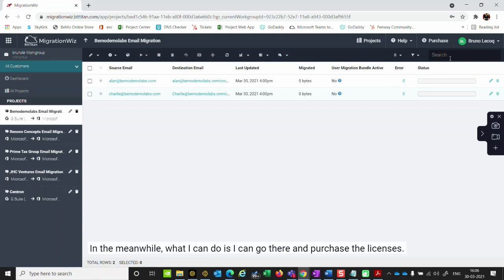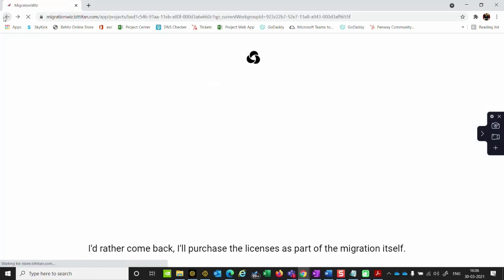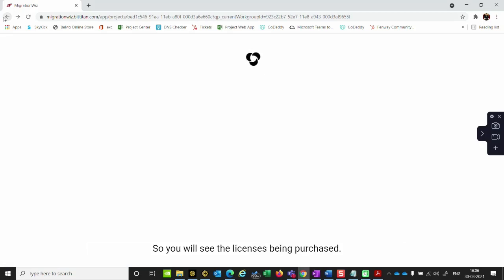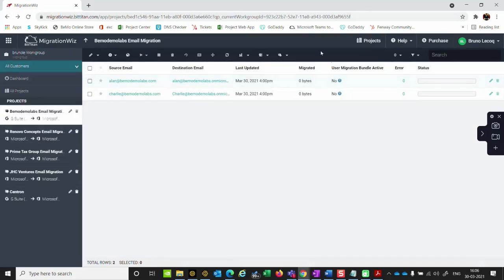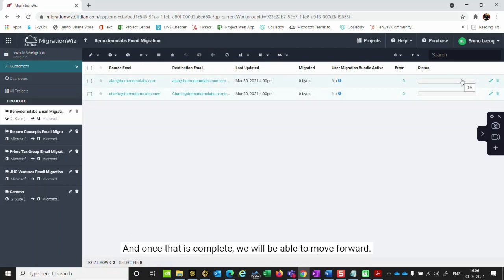In the meanwhile, what I can do is I can go ahead and purchase the licenses. So I'll click on purchase, or I'll rather come back. I'll purchase the licenses as part of the migration itself. So you will see the licenses being purchased. Right now, we are still waiting for this to complete. So I'll pause the video for some more time and wait for this to complete the verification part, and once that is complete we will be able to move forward.